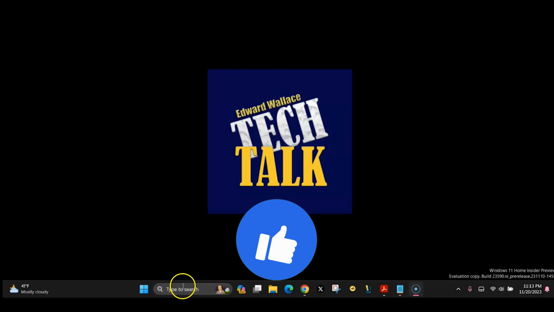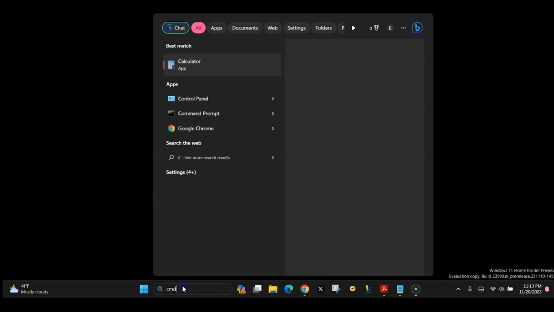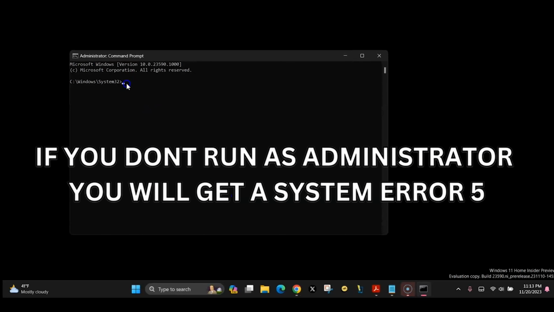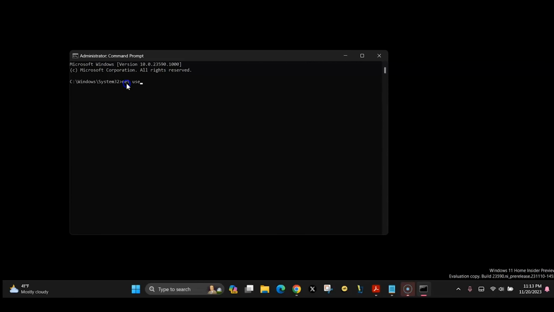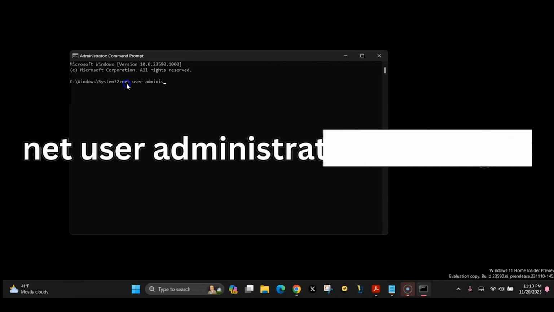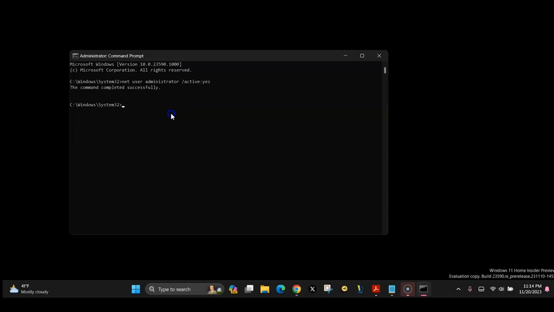Alright, so if you're trying to open up the secret administrator account, you have to type in CMD. And then you must right click and run as administrator. If you don't, it's not going to work for you. And then you're just going to type in net user administrator /active:yes, and then hit enter, and then it should say command complete.